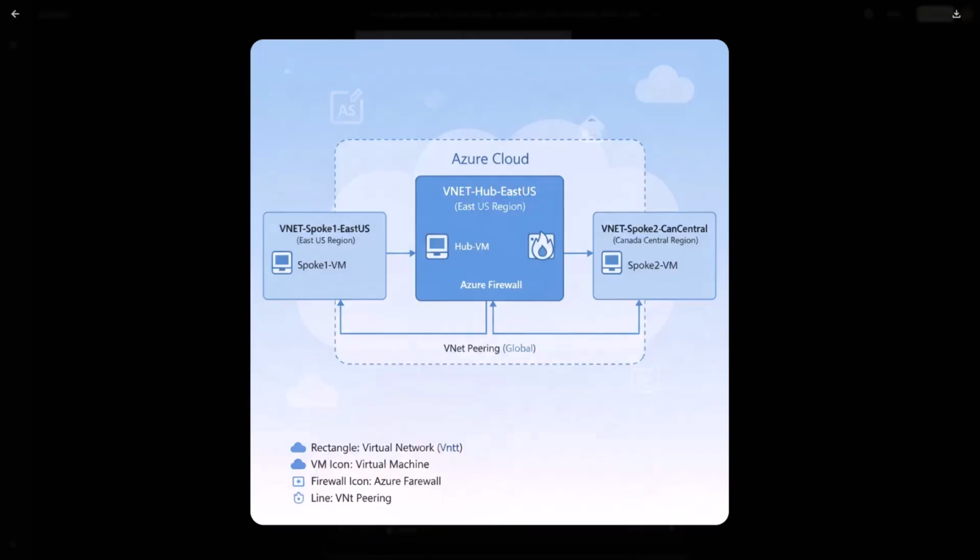So, what is hub and spoke model? You have a hub, which is a central point, and you have spokes connected to that hub. In case of our hub and spoke model using virtual networks, we have a hub virtual network, which in our case is deployed in East US, and let us call it VNet Hub East US. We will have two spokes. One VNet Spoke 1 East US, which is deployed in East US region. To demonstrate global virtual network peering, we will have one Spoke 2, which is deployed in Canada Central region.